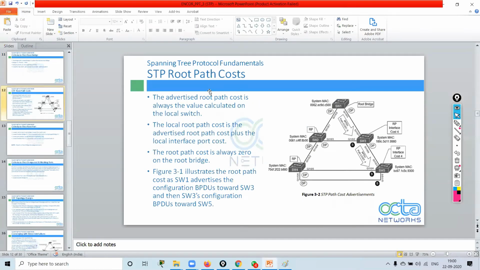Then the second thing that we need to consider is my root port. Which will be my root port? Criteria to elect the root port, or STP root path cost.